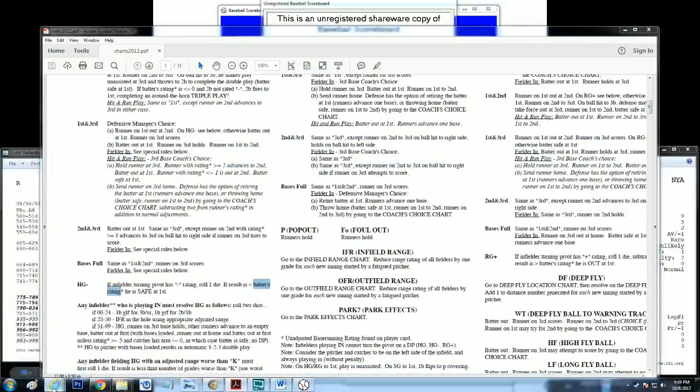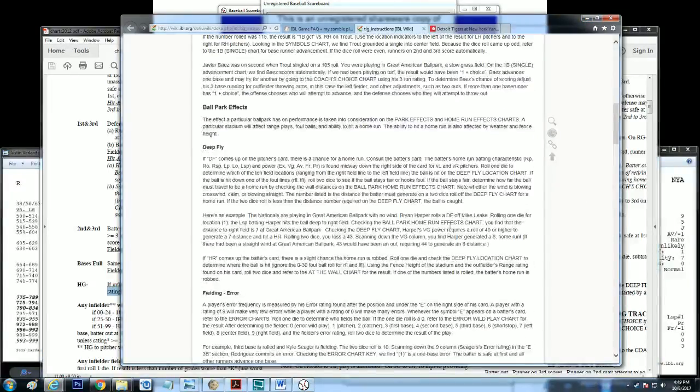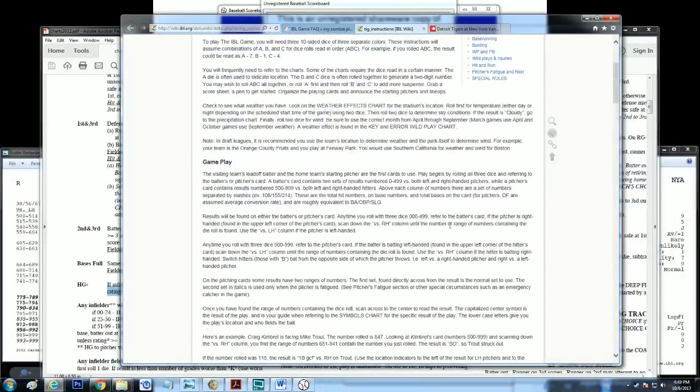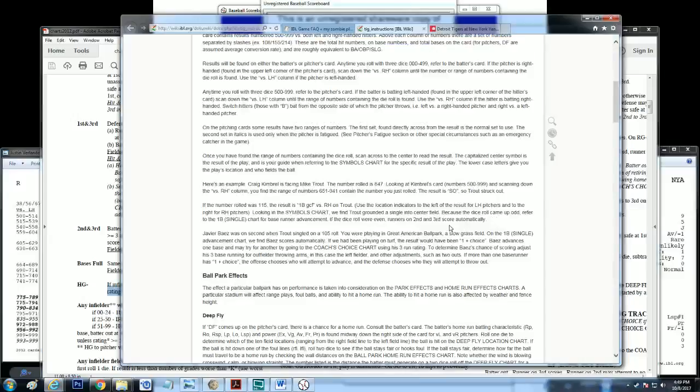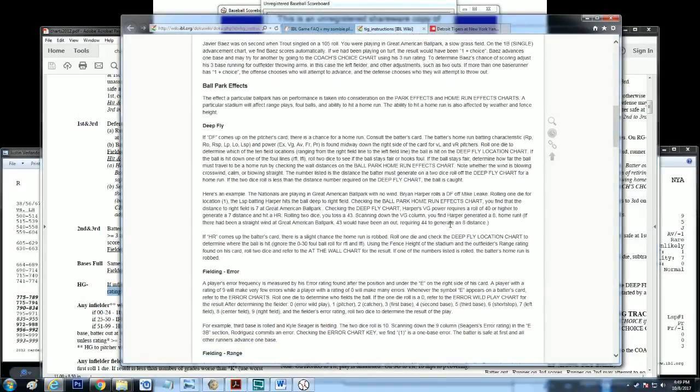All right, well, let's look at the actual. So this came off of a simple HG hit. So I don't even think there's going to be anything in the rule book about how to resolve this. This is just a simple ballpark effects, deep fly.